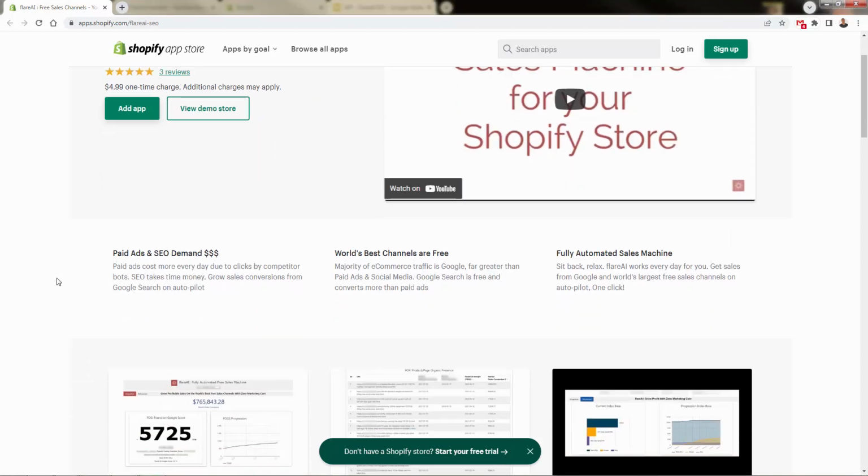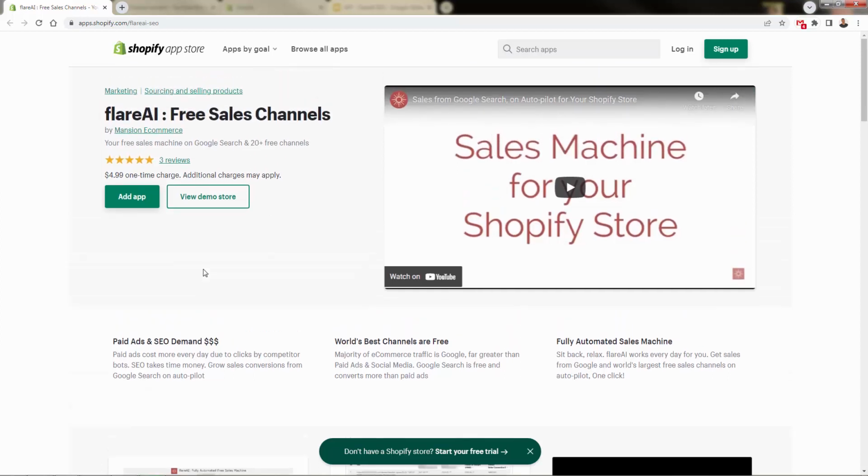And again, paid ads, they're going to demand money and take away from your bottom line, from your revenue. And without having that organic traffic, eventually your revenue is going to decrease to a point where your business is just not going to be able to operate. And really the world's best channels, specifically Google, they're free. You just need to have your store optimized for them. And this app, flareAI, fully automated, turns your store into an organic sales machine. That's why I use it.